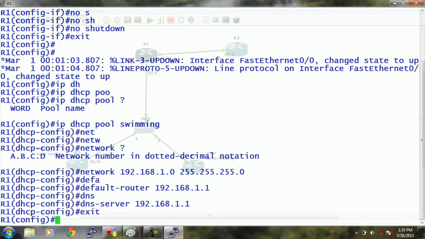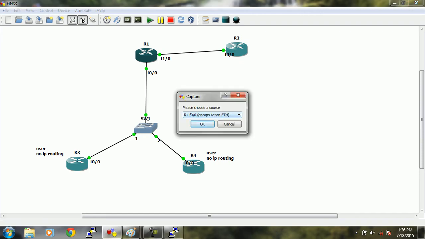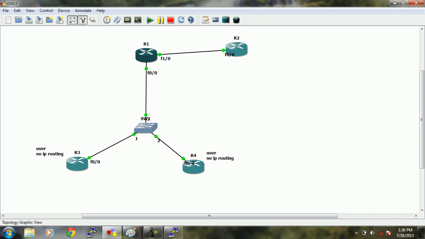Clear? This thing is fine. I have created a pool. Now what I will do, I will capture this link.